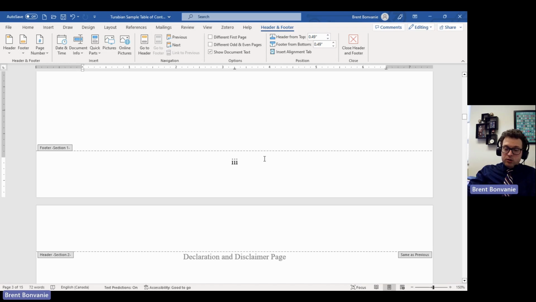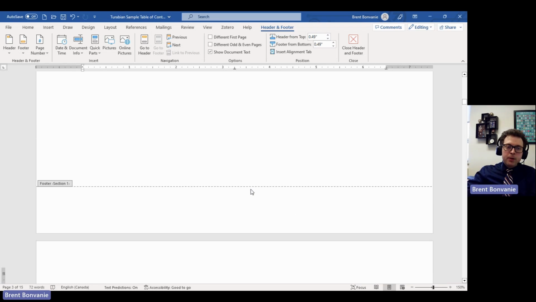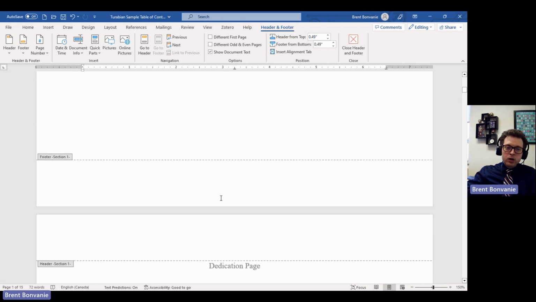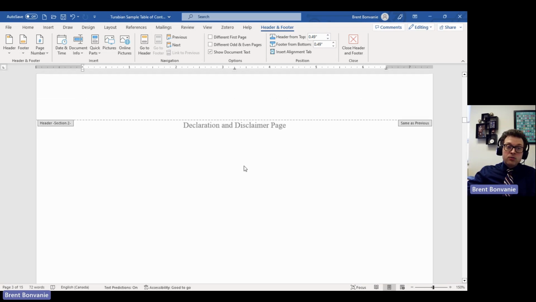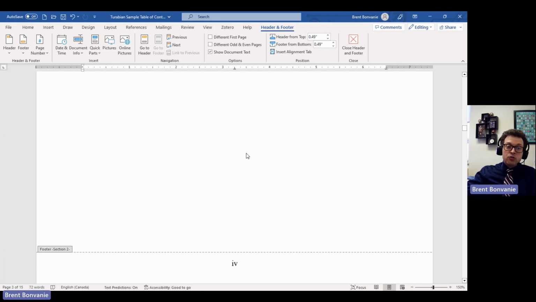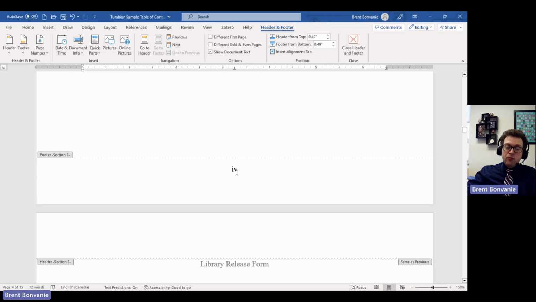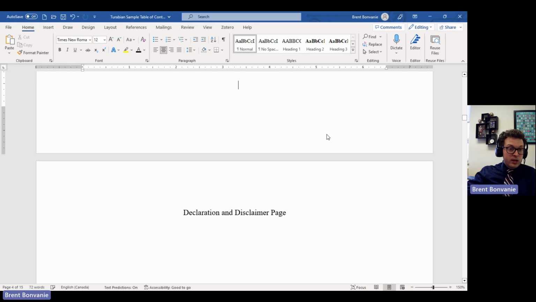So if we go now to this section here and delete page 3, you have to hit backspace twice. If we scroll up, page 2 doesn't have anything, page 1 doesn't have anything. But if we scroll down to our declaration and disclaimer page, it still says page 4 in Roman numerals. Excellent. So that's our first section break.